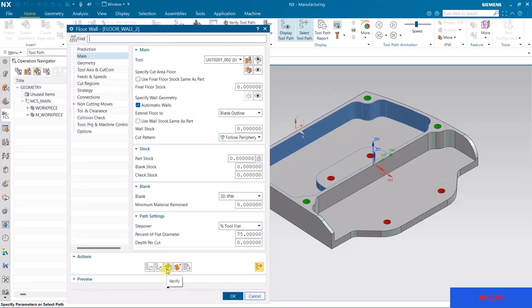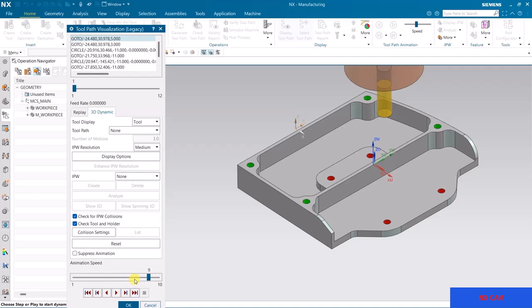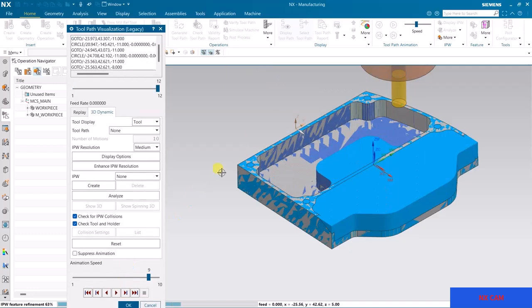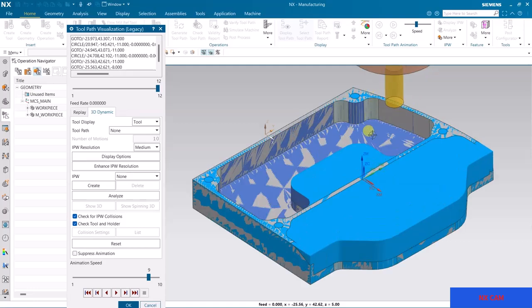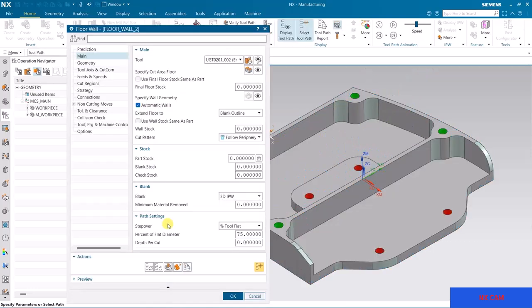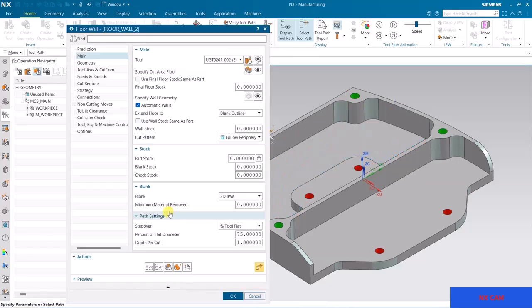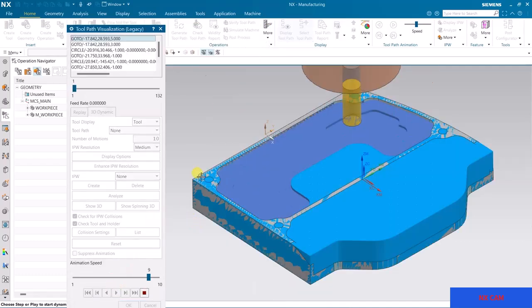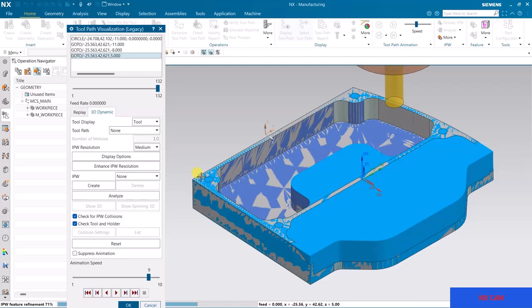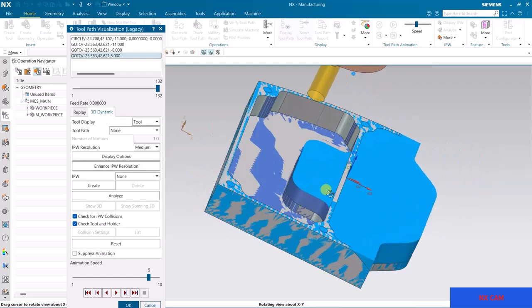Let's verify and see the tool is cutting this complete depth in a single pass. So we need to define this depth per cut, meaning in one cut it will remove only 1 mm, and generate this again. Okay, again verify. Right, now it is cutting properly 1 mm per depth, but here it has left some material on this face.